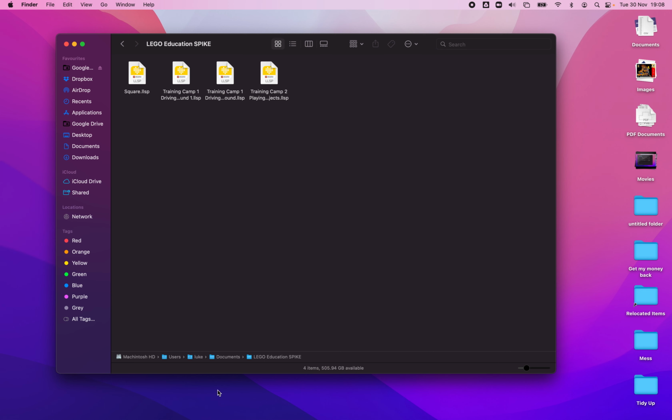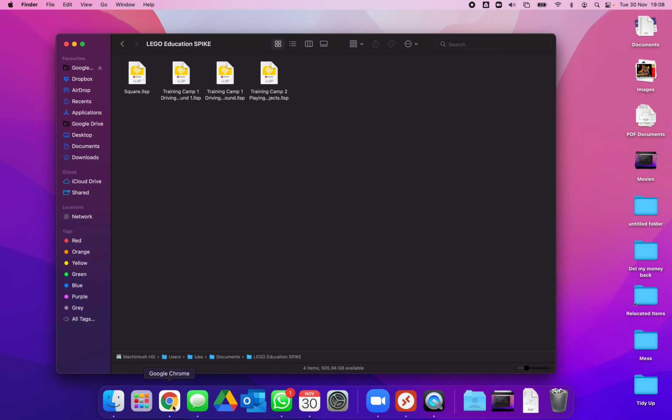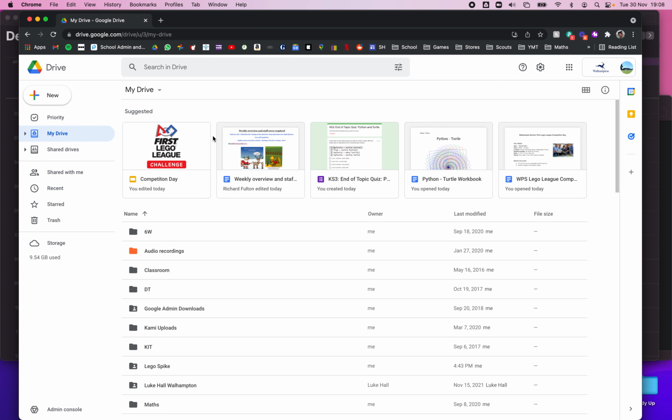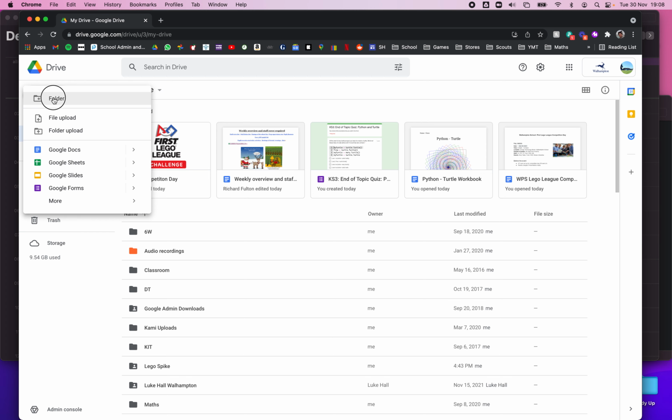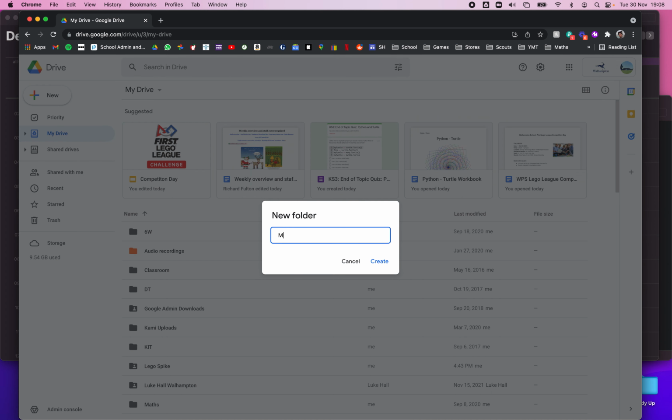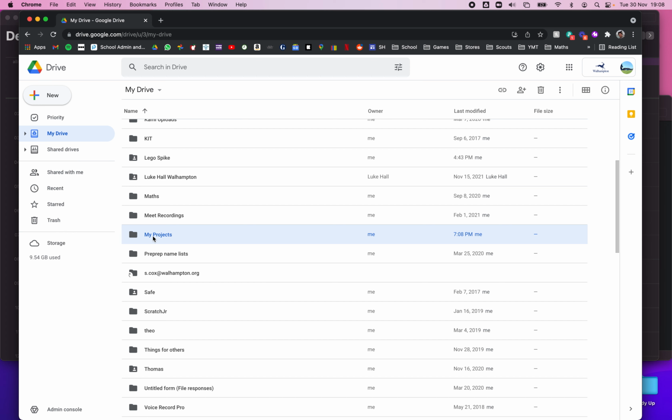The best way to do that is to open up the Chrome web browser and navigate to your Google Drive. So here I am on my Google Drive, and I'm going to make a new folder to put all of my Lego Spike Prime projects into. So to make a new folder, I'm going to press the new button, press folder, and I'm going to call this My Projects. There we go. So that's made a new folder in my Google Drive.